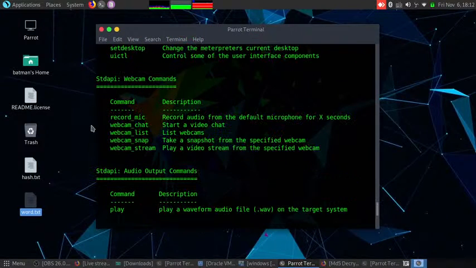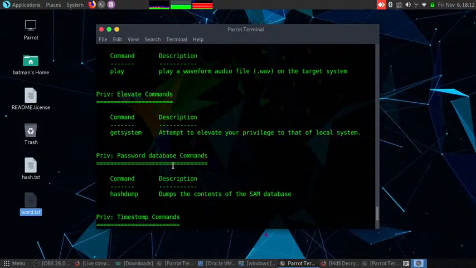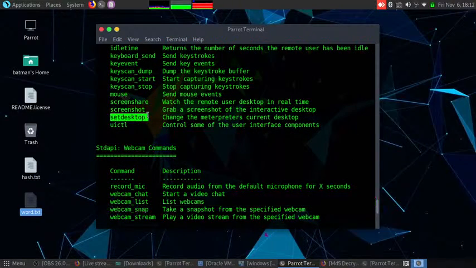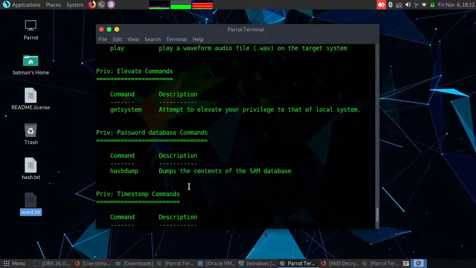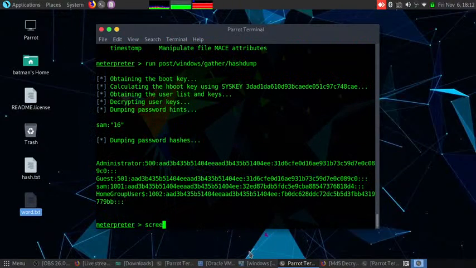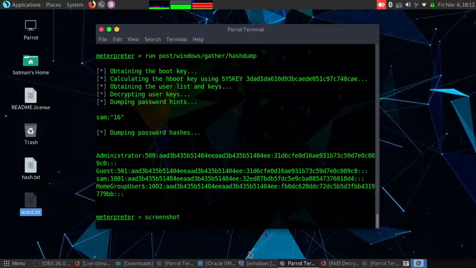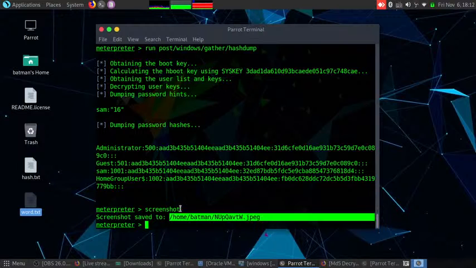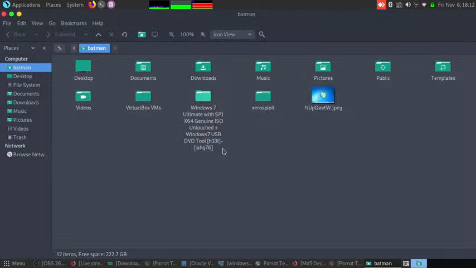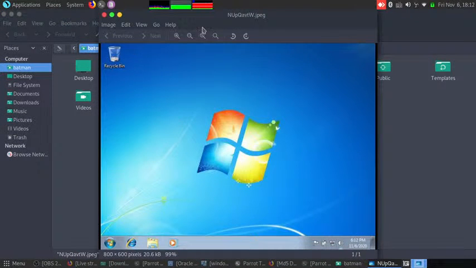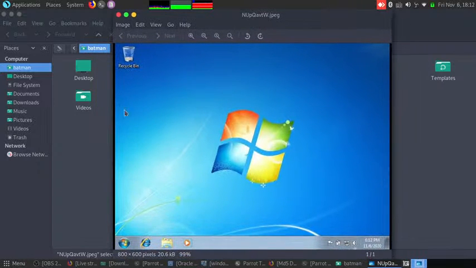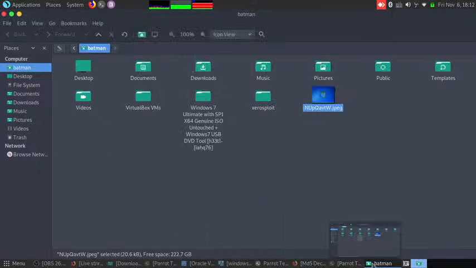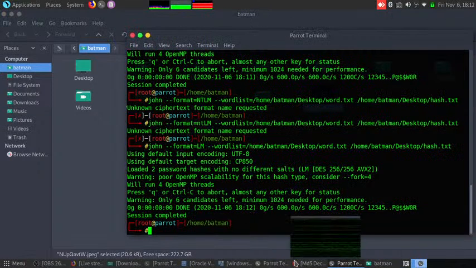Then I can take a screenshot from the desktop. Let's see if this command works or not. Some of these commands work, some don't. So here I can find the screenshot I have taken. As you can see, I can take the screenshot of the victim's screen also, to see what he is doing. And let me check if there is anything else we can do.